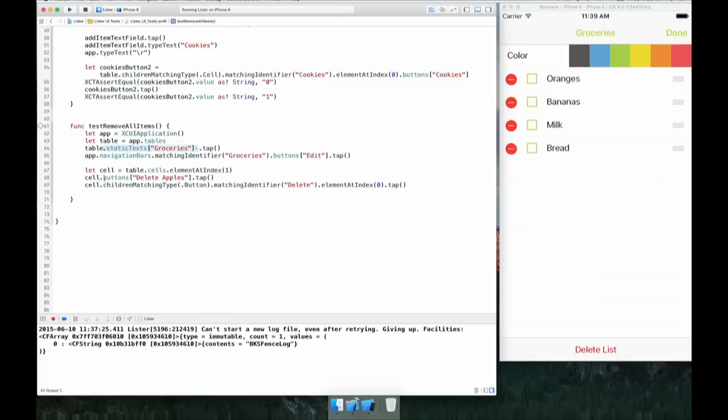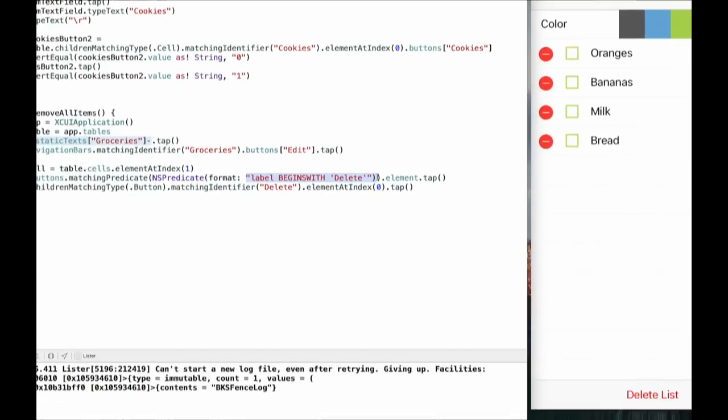All right, so I'm almost done. The next part I need to change here is how I'm getting the button out of the cell, because the other rows are not going to have a delete apples button. They're probably going to have a delete oranges button or delete bread. So what I really need is a way to find a button where the label starts with the word delete. So to do that, I'm going to use a predicate. So here I'm using a matching predicate to find the button whose label begins with the word delete.